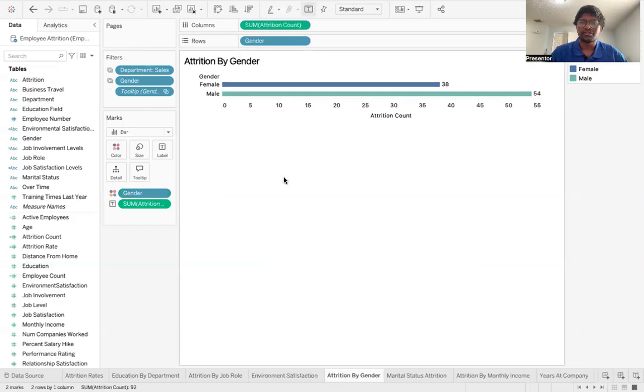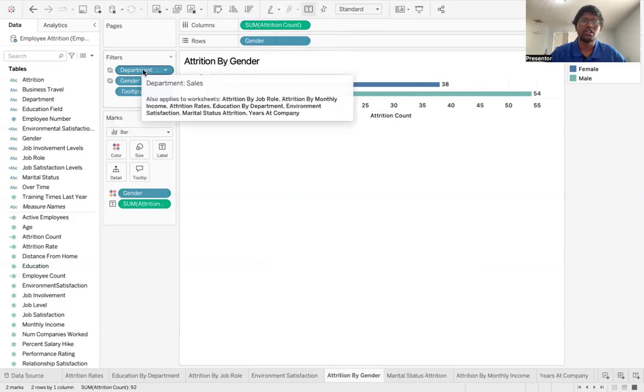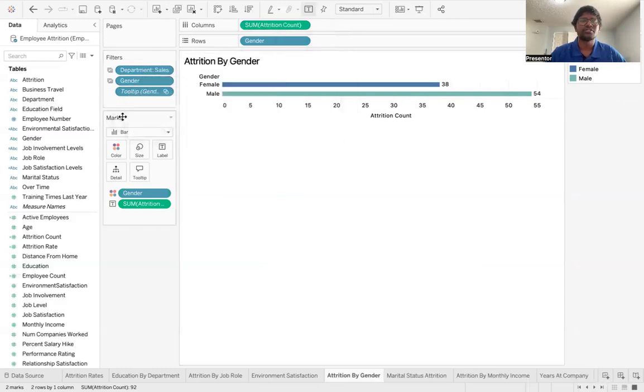When it comes to the attrition by gender, which gender has the highest attrition count is displayed here. For that, I used gender in the rows and the attrition count in the columns, and I used department, gender in the filter.